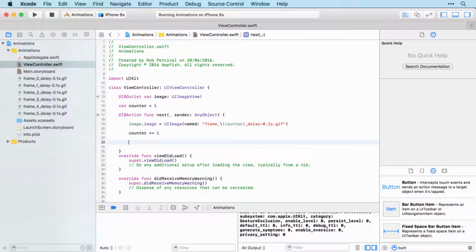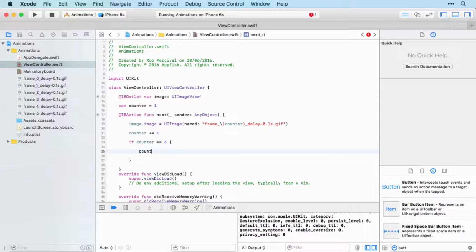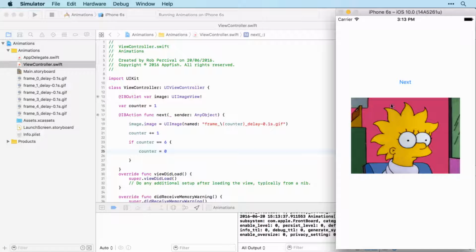And finally, we want the loop back. So when counter gets above 5, we want to set counter back to 0. So if counter is equal to 6, then counter equals 0. Simple as that. So let's give it a try. We should now find that when we tap on the image, it will go to the next one in the sequence, and then when it gets to the end, it'll go round back to the start again. Let's find out. And here we go.